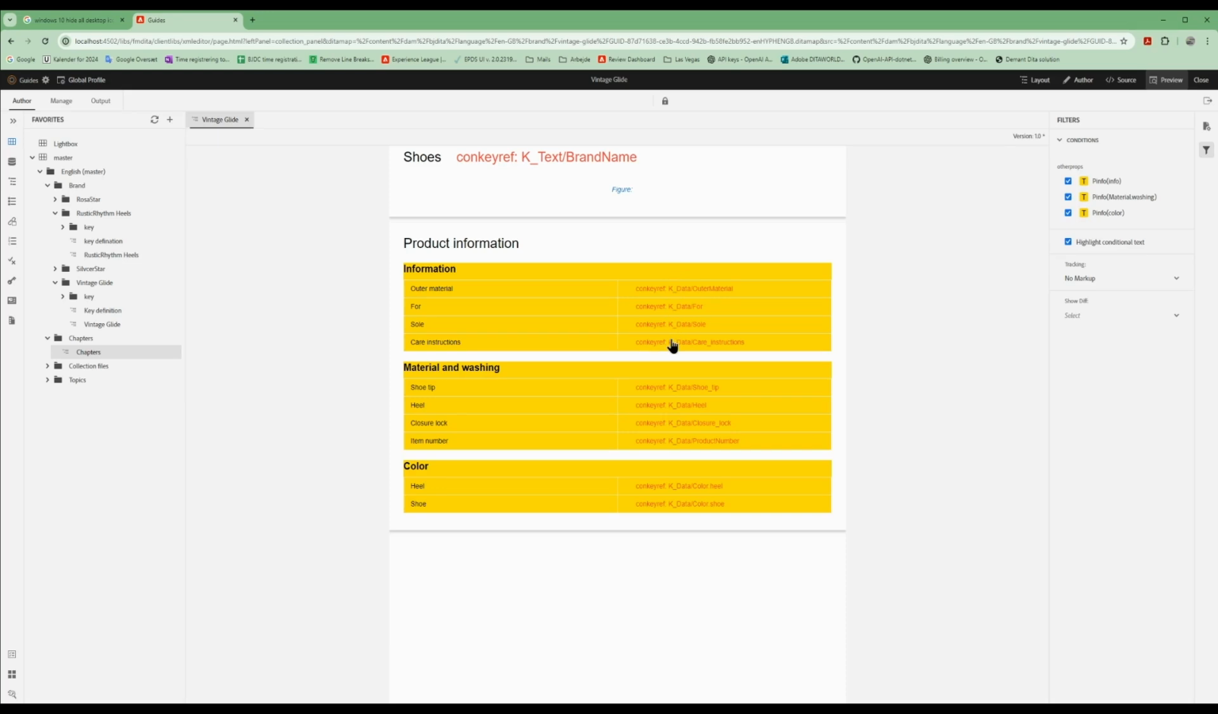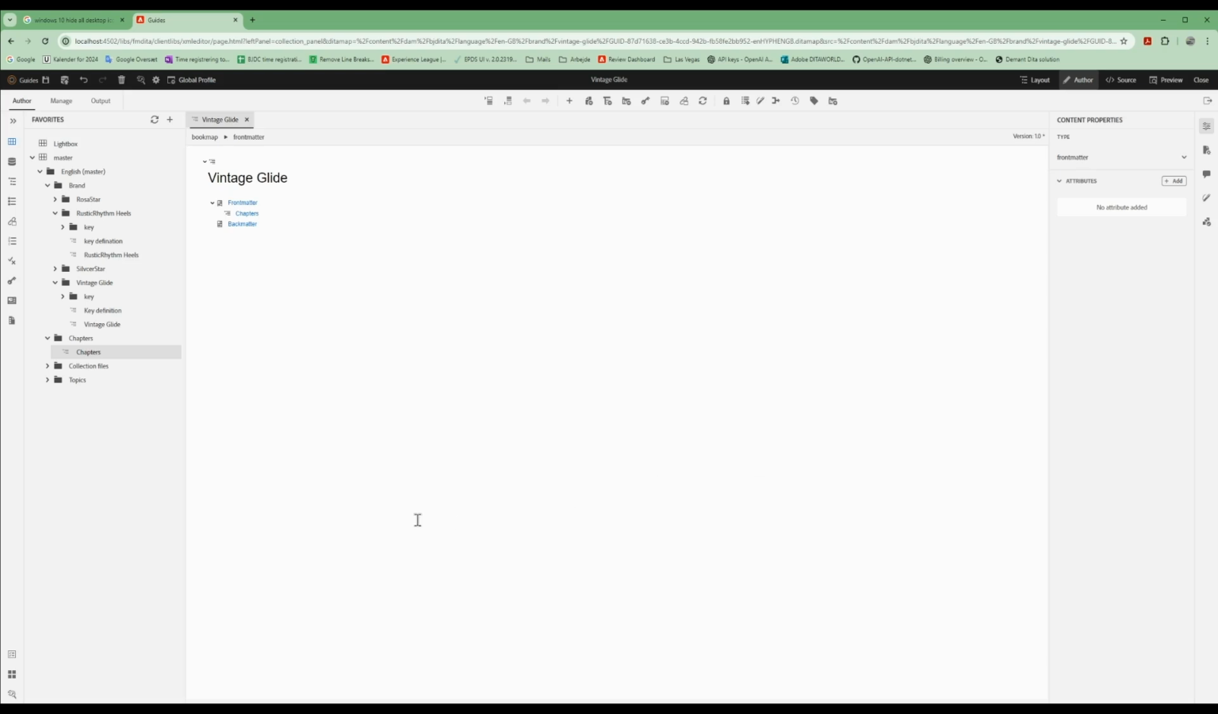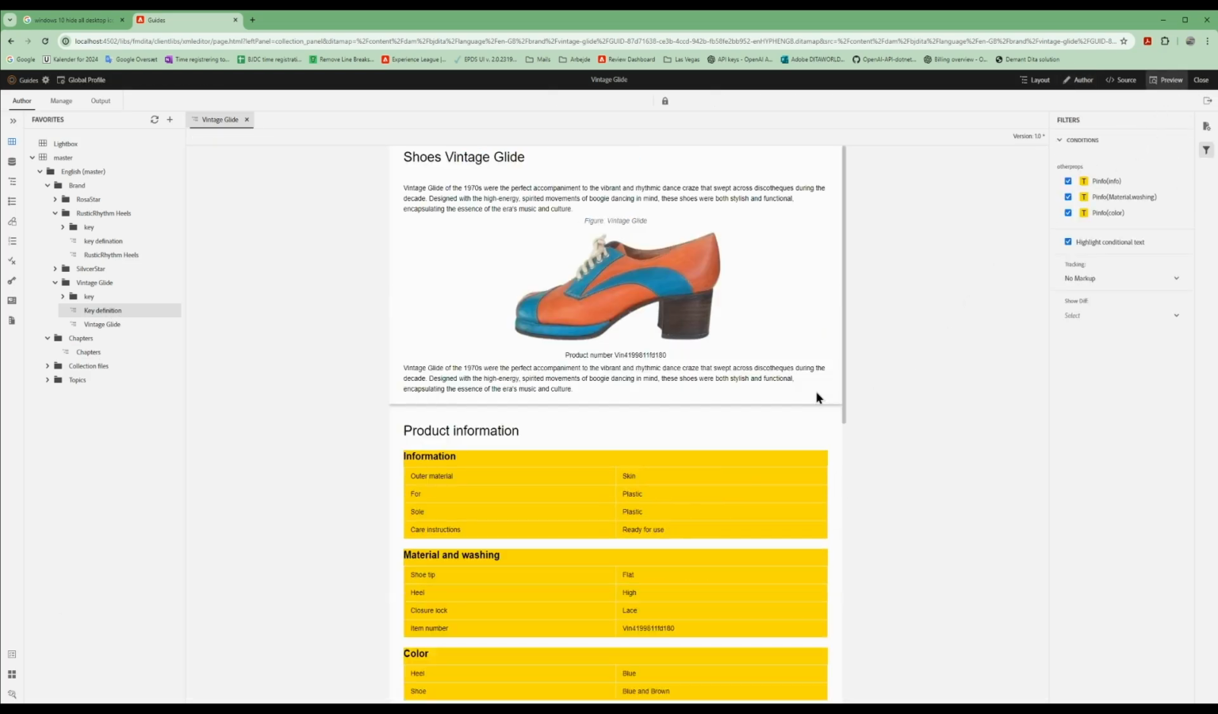This is because we are missing the key information. So what we are doing here is under Jensen Glide, we have a key definition file. This file, I can drag that to After Back Matter, save the topic, and magic happens. Now you have created a topic with all the content in. We have added the shoe number, the product number, everything is in good order. So that's so easy to create a book map with this brand information.